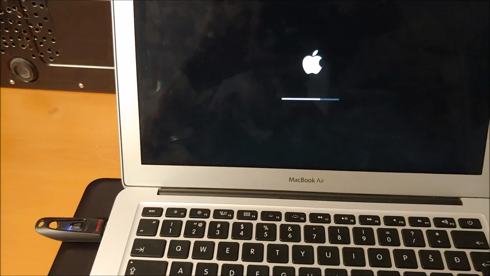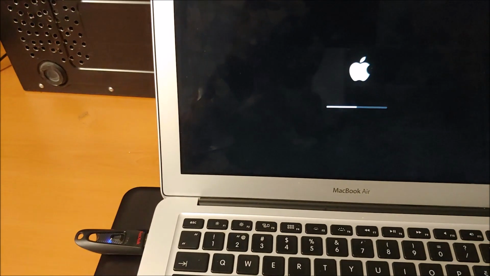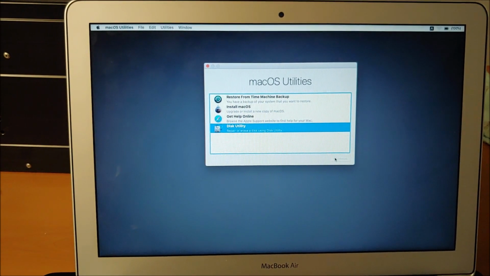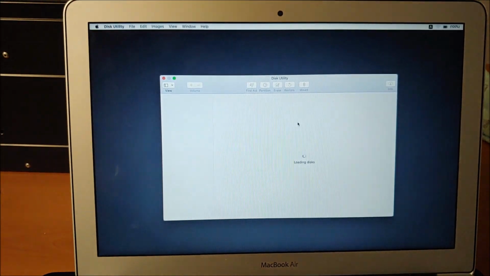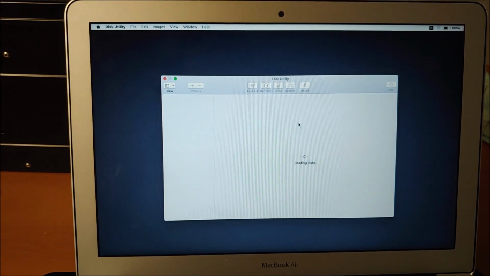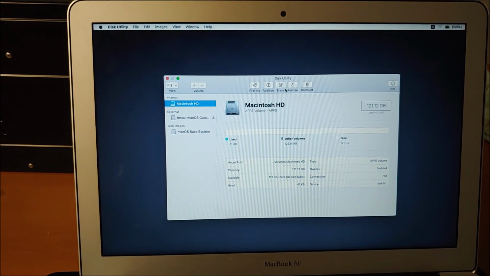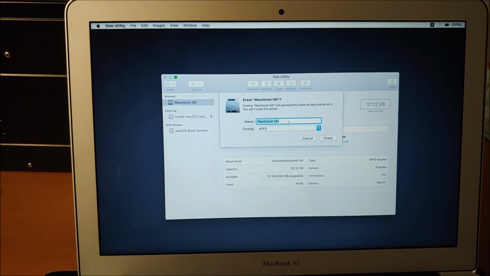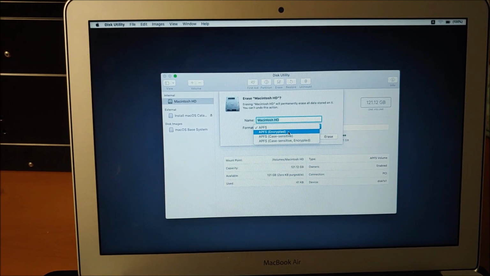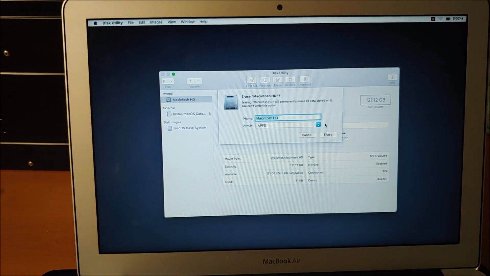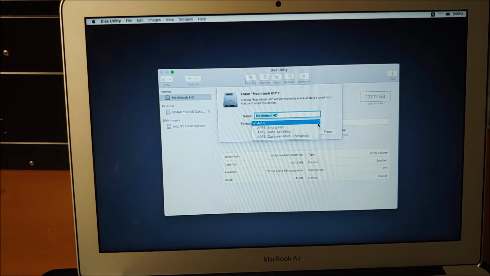Anyway, if you hold the option button and try to restart your MacBook or iMac, you will still get the same results. So basically you can't update just the firmware. So you go again and try to erase the hard drive or SSD and you still get the APFS system.